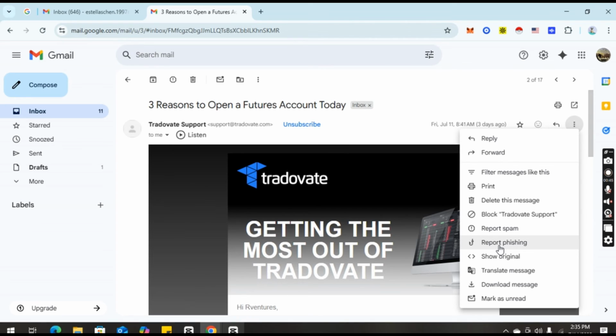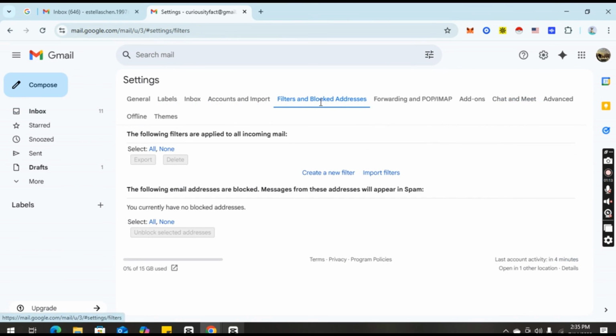Step 5. If you want to block multiple emails or create custom rules, go to Settings, Filters, and Block Addresses on desktop. You can create a filter to auto-delete, label, or send unwanted emails straight to spam. And that's it.